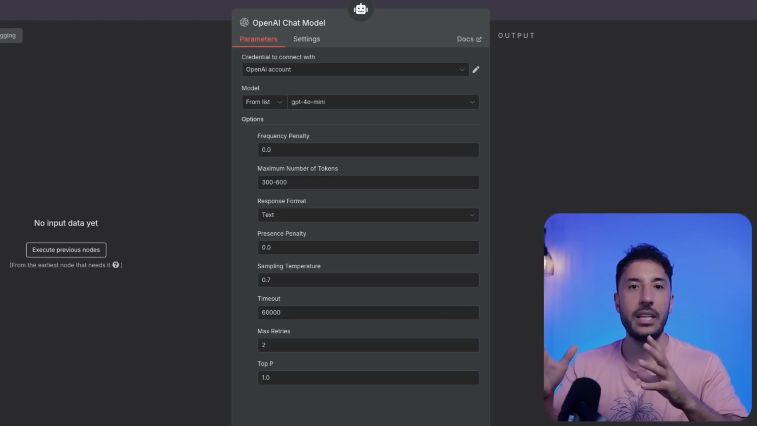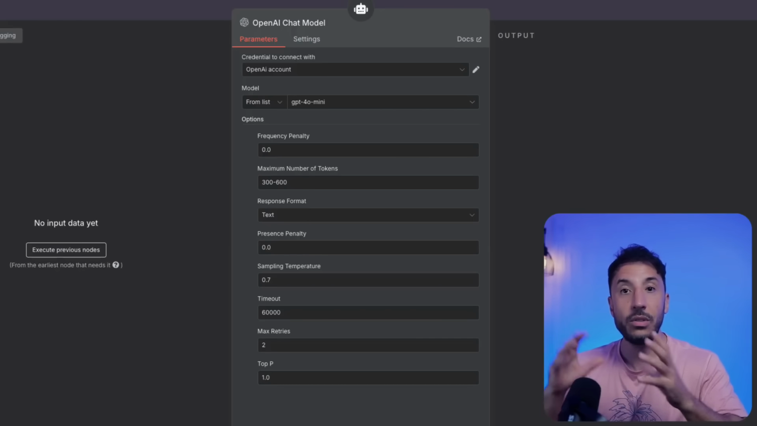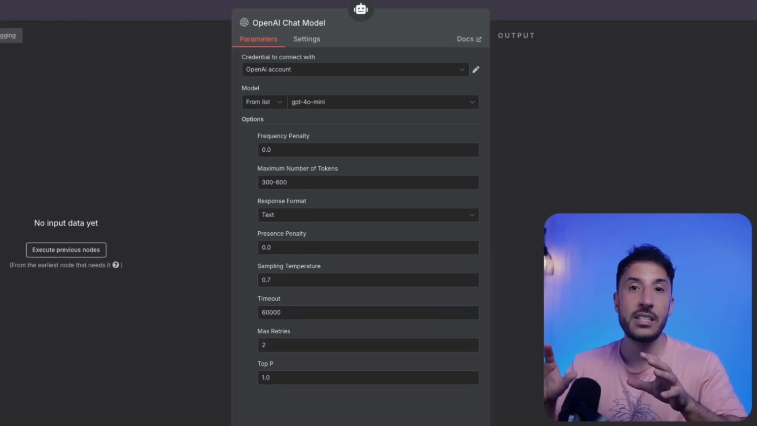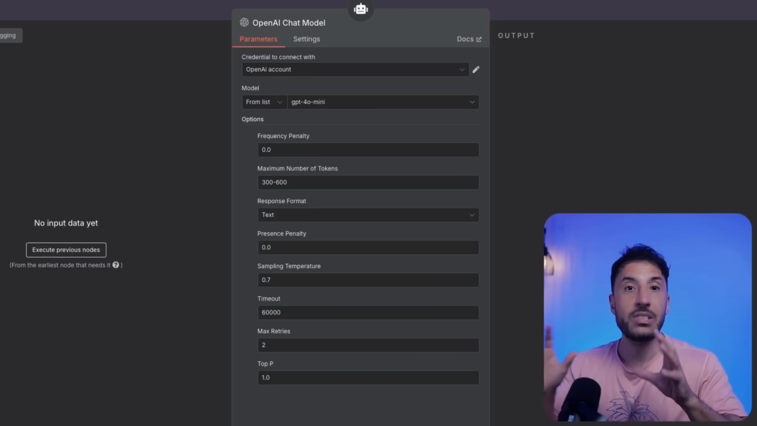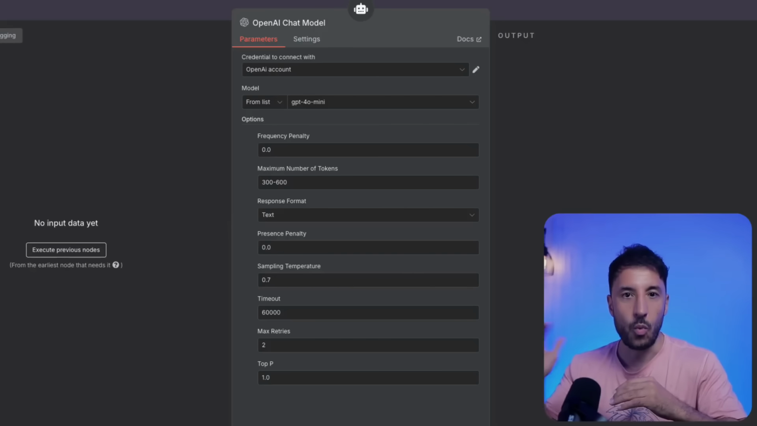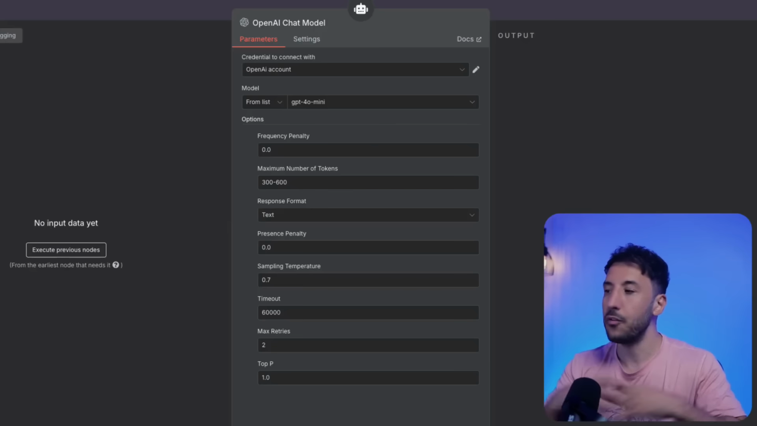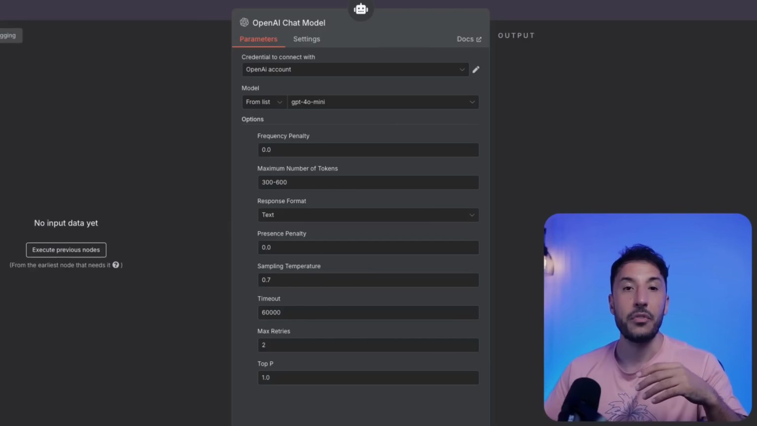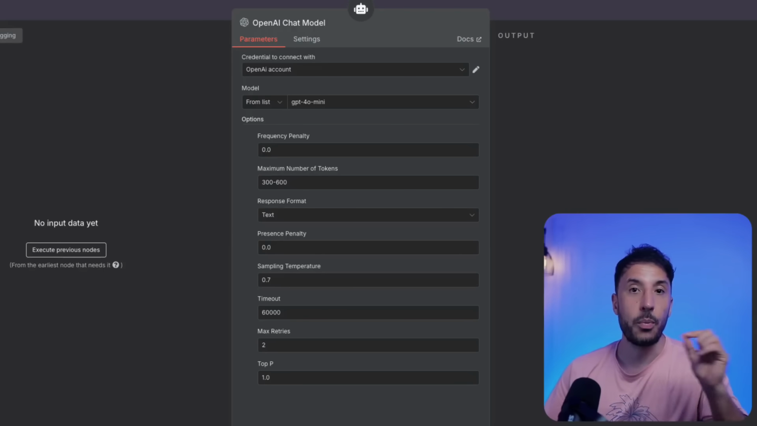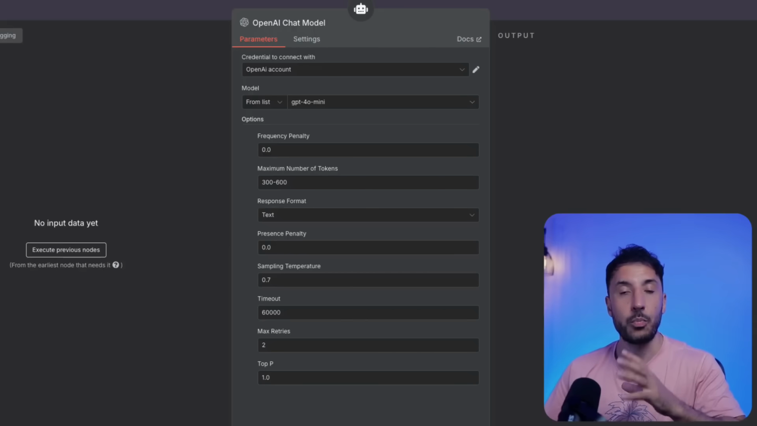So top P sets a threshold. You'd only use the most likely words until a probability sum is reached. What that means is, if your top P is 1, anything goes, right? This is full randomness, basically. But if your top P is between 0.2 to 0.4, the output would be ultra predictable, and this is safe for responses.